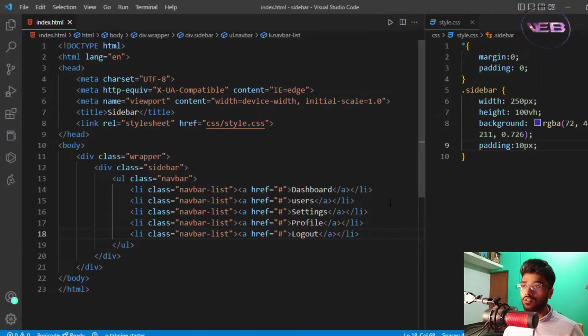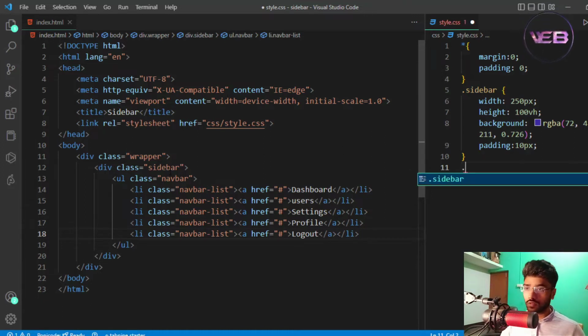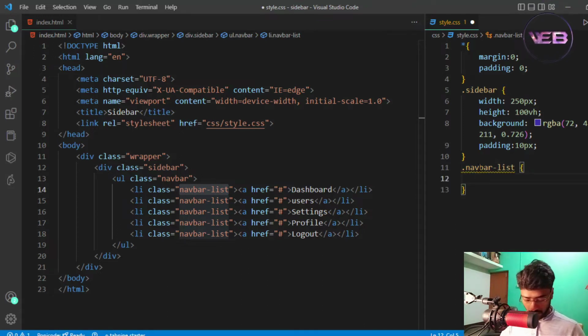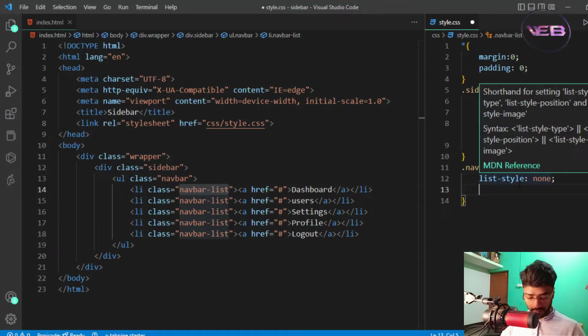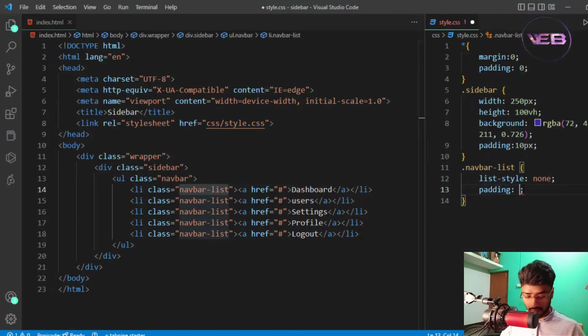Now I'm going back to my CSS. I take this class first, dot. I don't think we need this class right now. If you need this, then we can write this class in CSS, but right now we just need this navbar-list. So just copy this and paste it over here, and change the list-style to none, and padding will be around 10 pixels.